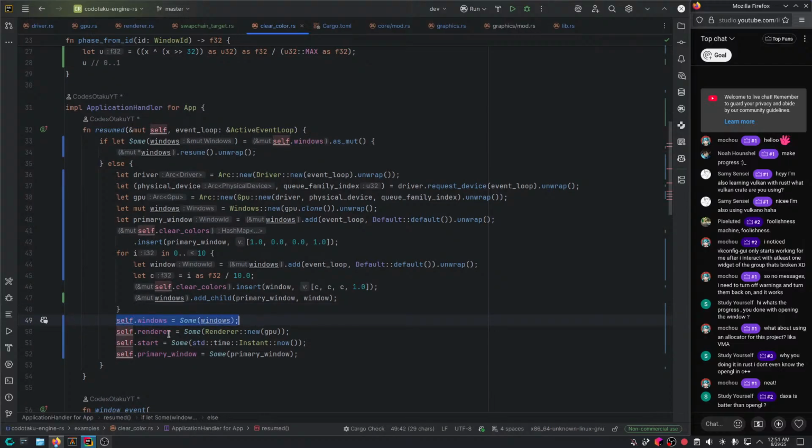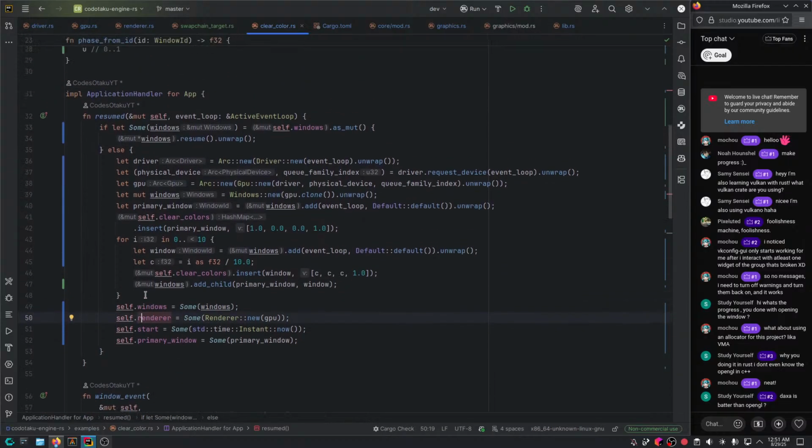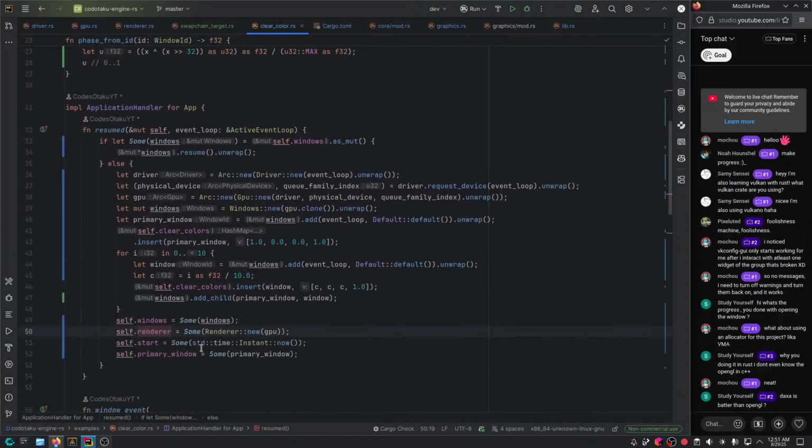So self.windows, some windows, render. Here we just put our stuff there, and here we have start is equal to time instant now. So we just register the current time instant.